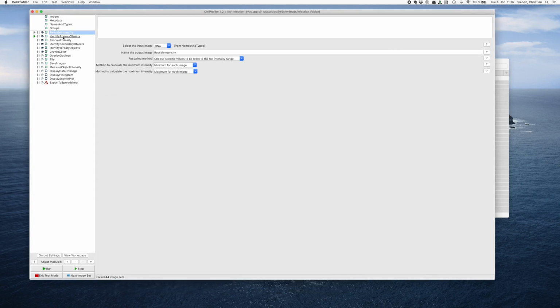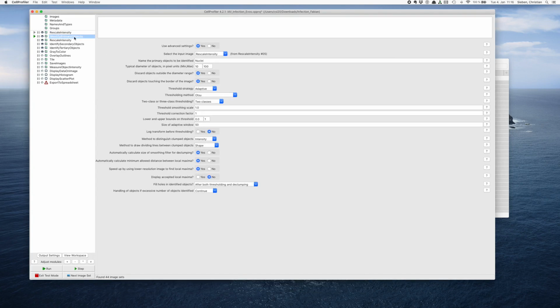Okay, so using that image, we can then go into the primary objects identification. And like all of these object identification modules, they require some parameter tweaking. So I give you this pipeline with parameters that I find optimized, but if you adapt this pipeline for something else, you might have to go through these parameters again. So things that are important are the size of the object, obviously, the input image, which is the rescaled intensity from the first module.